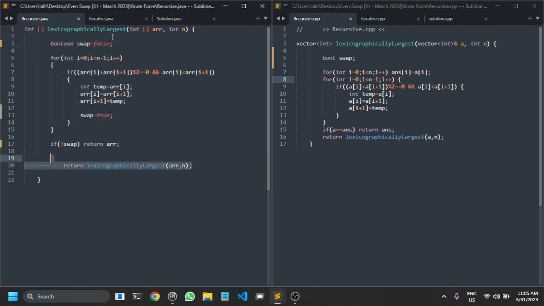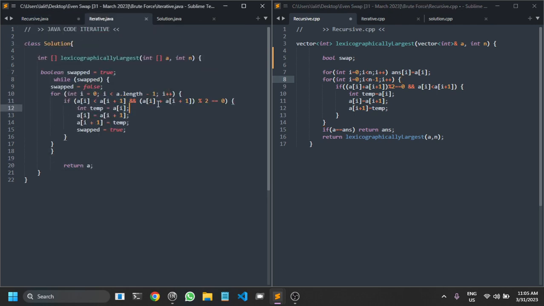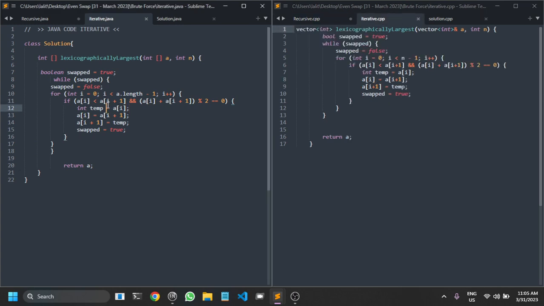Okay, fine. Now let me talk about the iterative approach. The iterative approach shows that I have a boolean variable, and instead of calling the recursive function I have a while loop. This while loop says that I have swapped equal to false, and when swapped is equal to true, then I have to call this same loop again. It keeps calling the loop until swapped is equal to false, and after that it is going to return the array. The same thing I am doing here as well. So this was about the brute force approach.